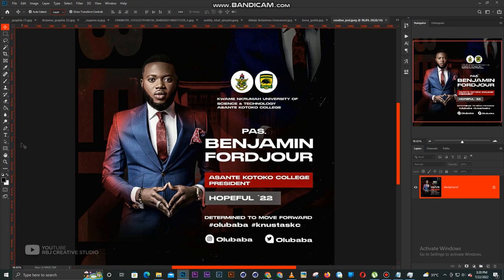I think he centered, or I don't know, is it left or right? Okay, let me just see. Yes. So for this one, the pastor is not aligning with the rest. The Benjamin Fojo is aligning, the whole rectangle is aligning, the "determined to move forward" is aligning, but the hashtags are not aligning. So you either align to the left, to the right, or to the center. Any one of them will work. But if you are confused about choosing any, you're going to confuse your viewers, those who are going to look at the flyer.